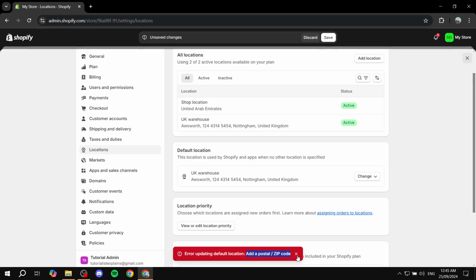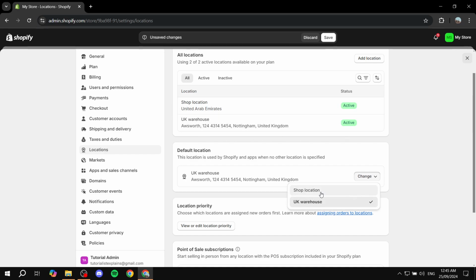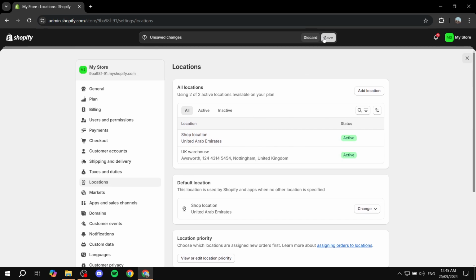You will need to obviously make sure the address is perfectly fine, not just some random stuff in there for it to work, obviously. So yeah, with that being said, this is pretty much how to do so. It is very simple and easy to do. So just go ahead and add the location, and then just go to default location, change it from here, and you're pretty much set.